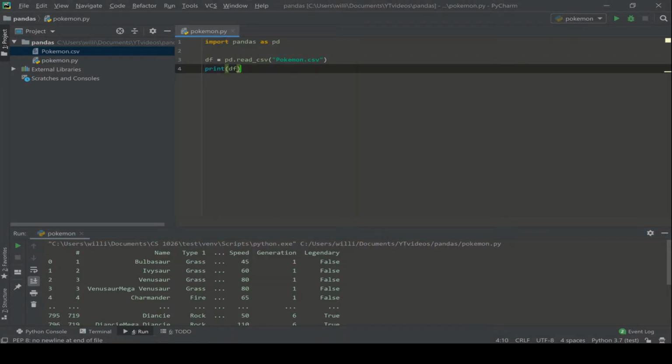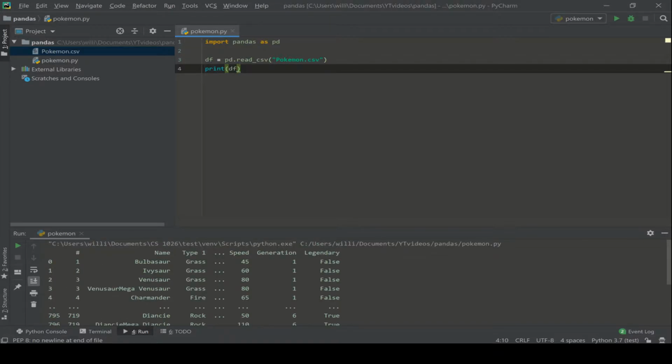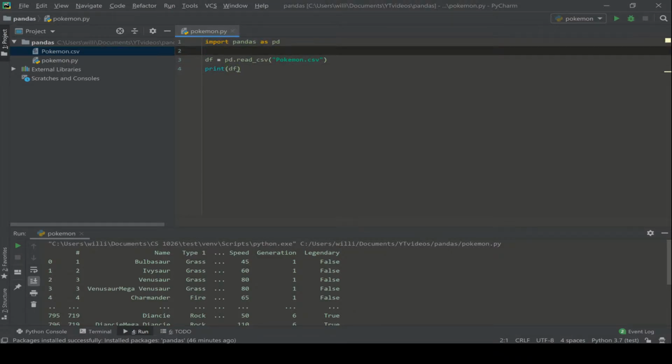Now, the interesting thing about the print is that it also tells us the dimensions of our data set. And we can see that it's 800 rows by 13 columns. But we only have 6 columns here. Now, that's not really a big problem. I'm just going to be picky here, and I want to see all 13 columns.